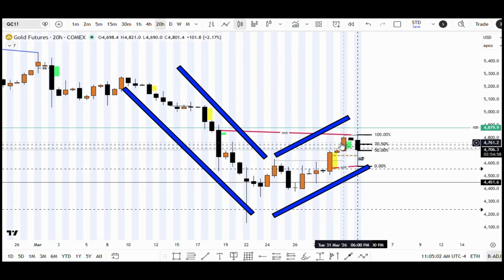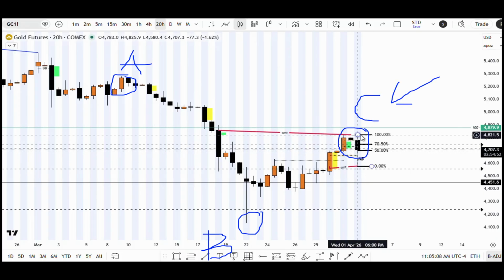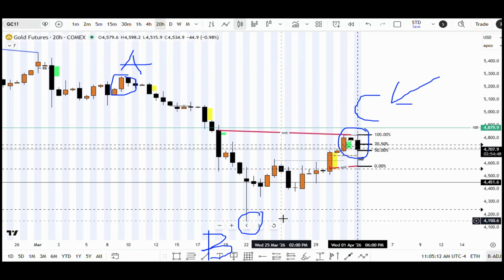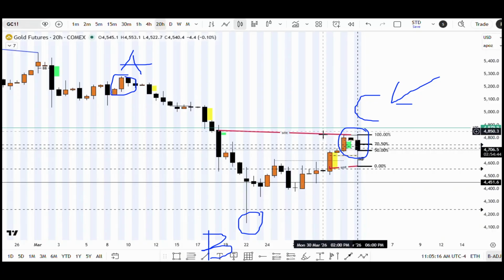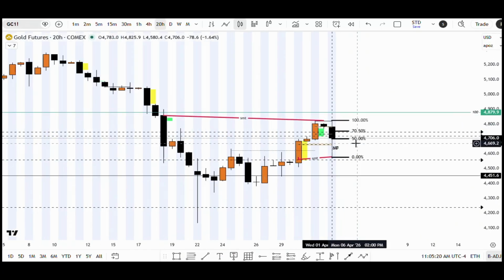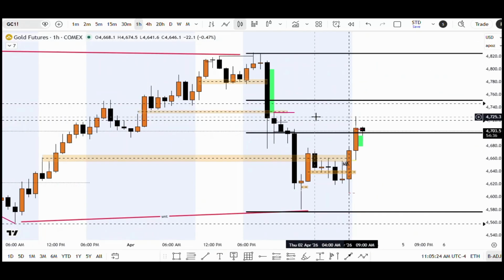We start to look for opportunities at point C. This is point C right here. So this is your point A, this is your point B, and this is your point C. This is where we hunt for trades. So usually I go to the 1 hour or the 4 hour, it depends.